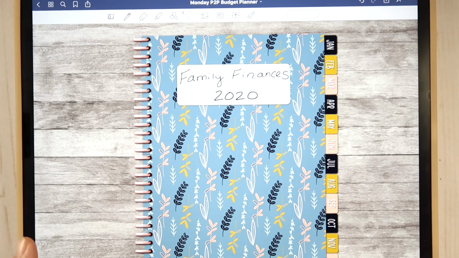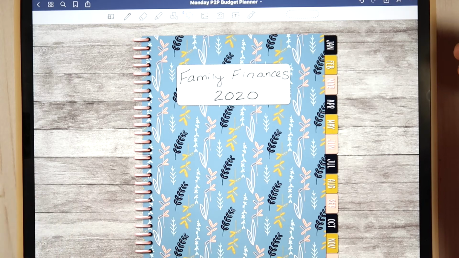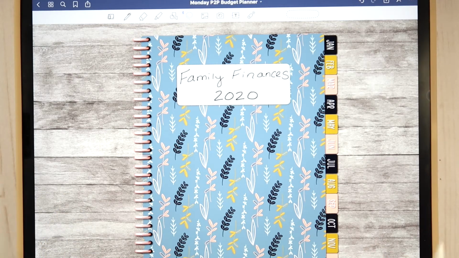So I'm going to be showing you guys how to use my budget inserts, and you guys are going to get a little sneak peek of one of my November budget kits, which is super exciting.